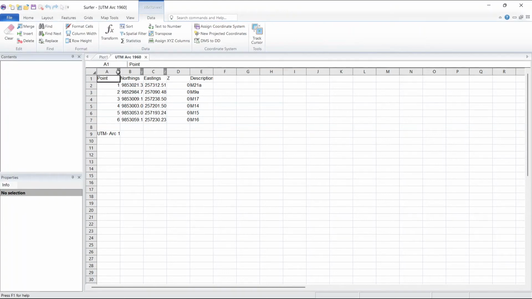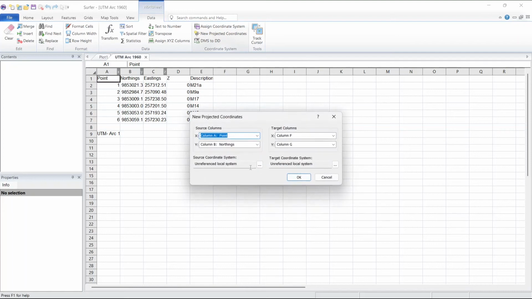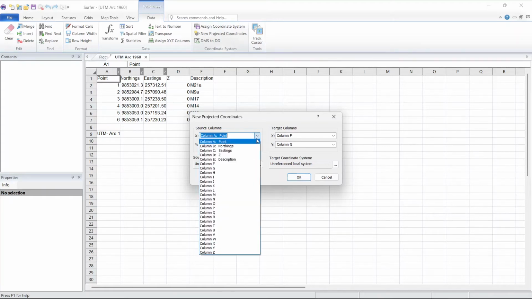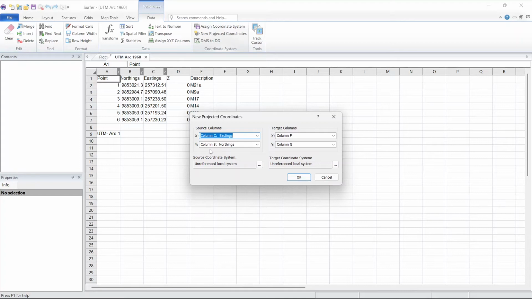This is easy. There's no process of defining it; it redefines itself. Once you have that, under this toolbar, there is Data. Then go to New Projected Coordinates. Now define the data. X is under column C, as you can see, and then Y is definitely under column B.